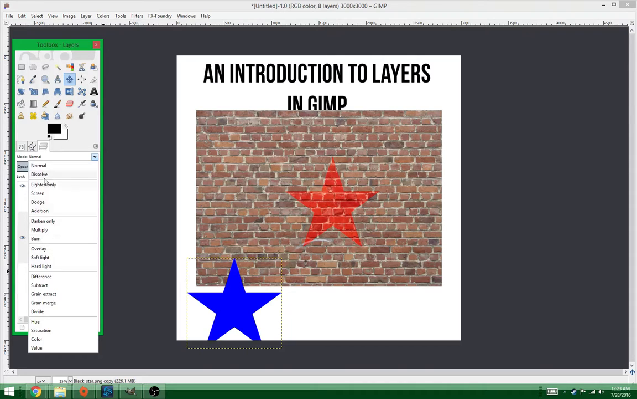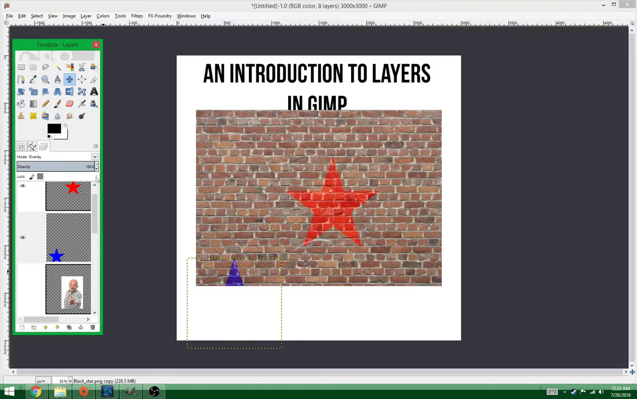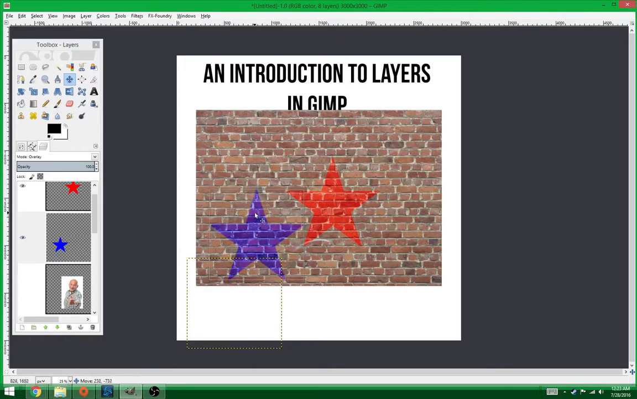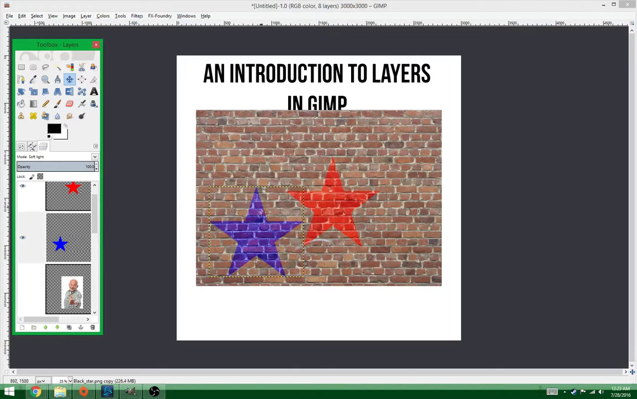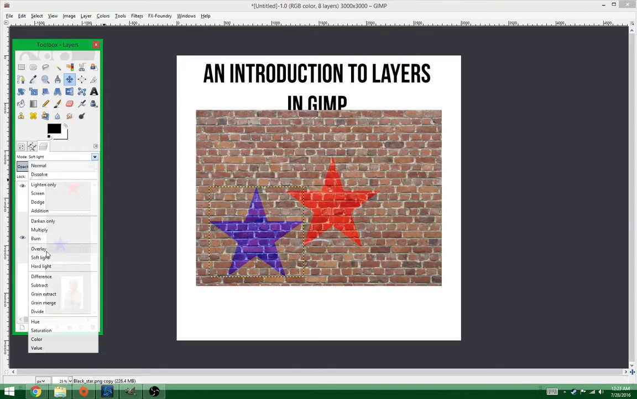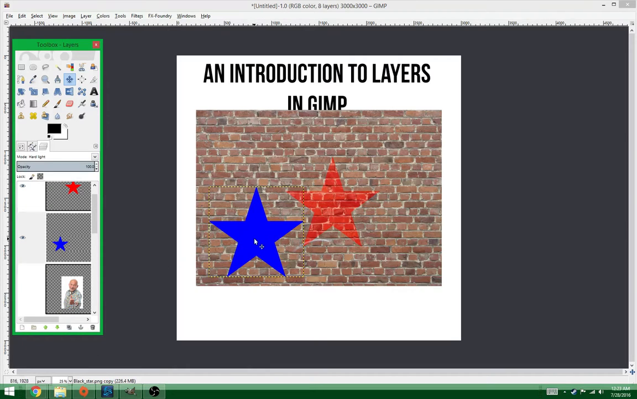There's plenty of layer modes here. Each one has its own purpose, but a lot of them kind of serve the same purpose. So you'll see overlay here. I'll do it with a blue star as well, just so you can see a difference here. You've got the overlay, you've got the soft light. Literally almost no difference between those two, at least in this example. But hard light kind of goes back to normal.